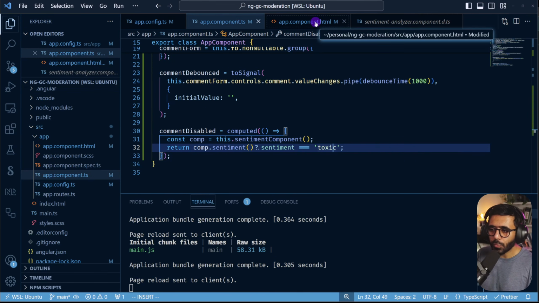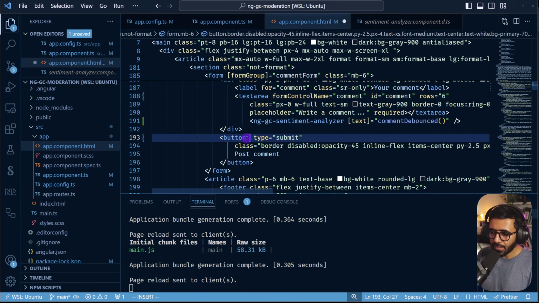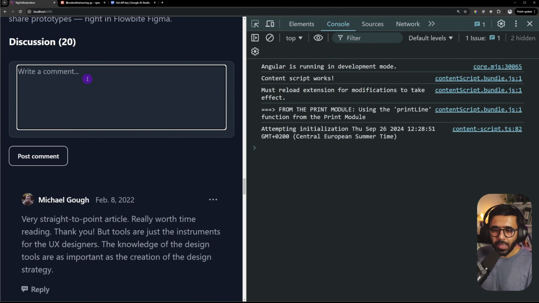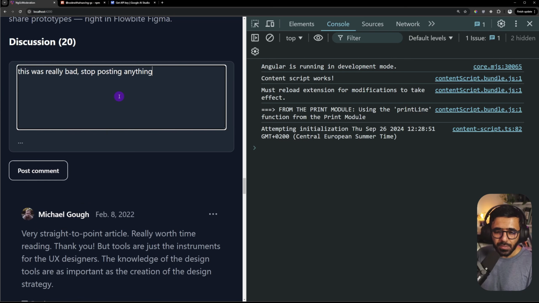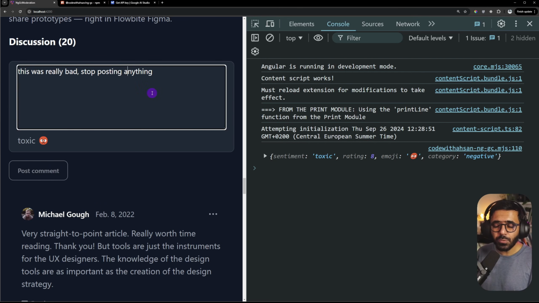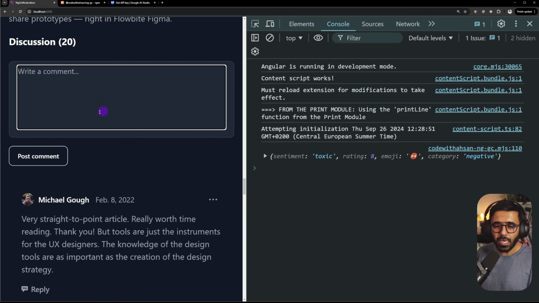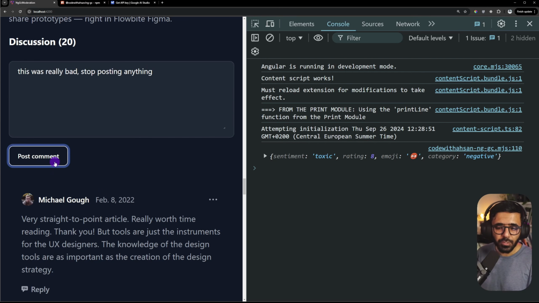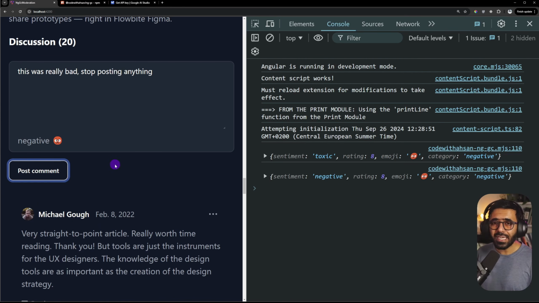And now we can go to our app component HTML, and here we can say disabled, and here we can say comment disabled, and since it's a signal, we can use it like this. Now I can go to my app and type this, and let's see what happens. Now you can see that since this was found toxic, the button is automatically disabled and I can't really click it. But there's one issue here. If I remove this and if I try to just paste something and click, you can see that this works until we get the sentiment that's negative.